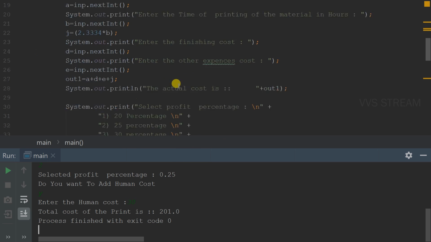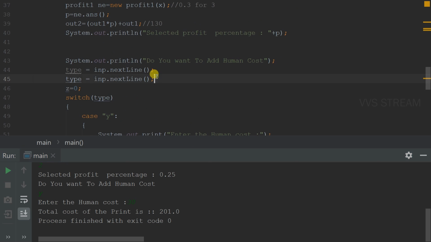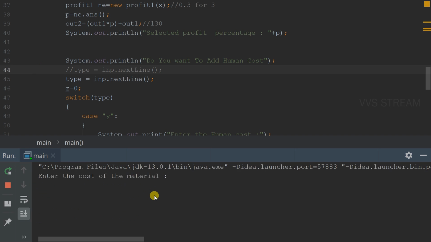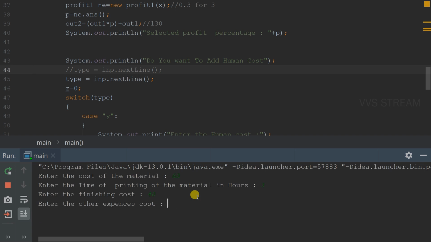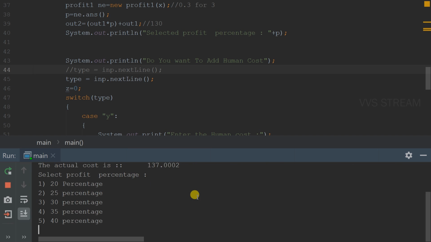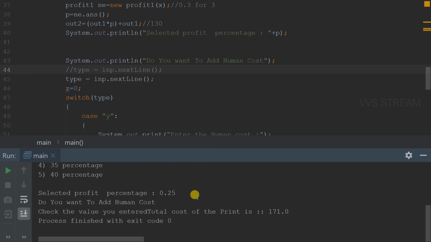I said I have given 2 scanner. Let's comment this out and check. Where it is coming, do you want to add human cost? Okay, in this place the y may not ask here. So this is the bug I have said earlier. So I am giving the same input, and here I am giving the profit percentage as 2. Now see this, the program didn't ask any input. This is due to some bug in IntelliJ.